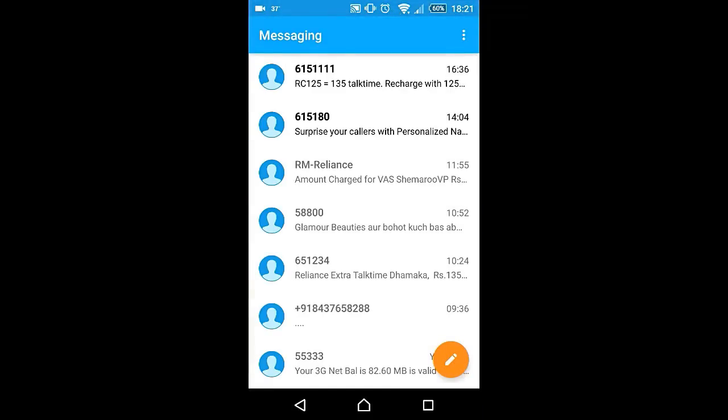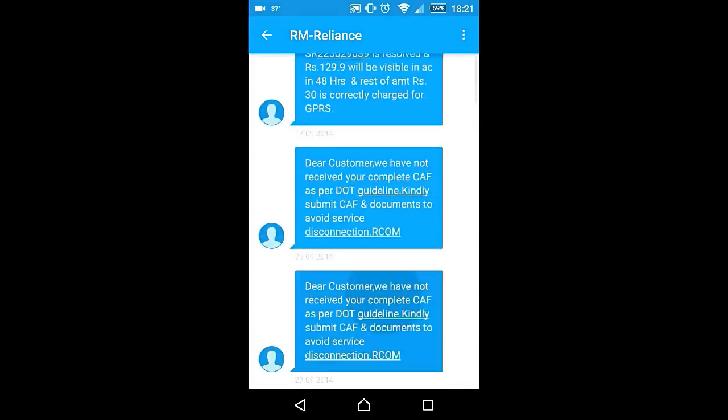Now let's look at messaging apps also. This is how the new messaging app looks like. As you can see, pretty stock.